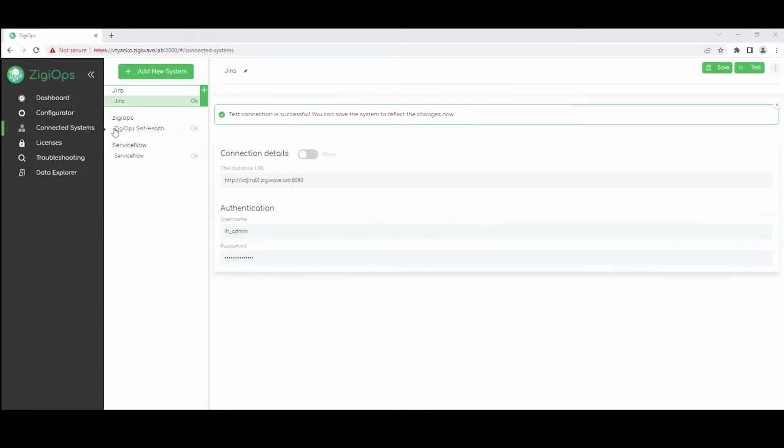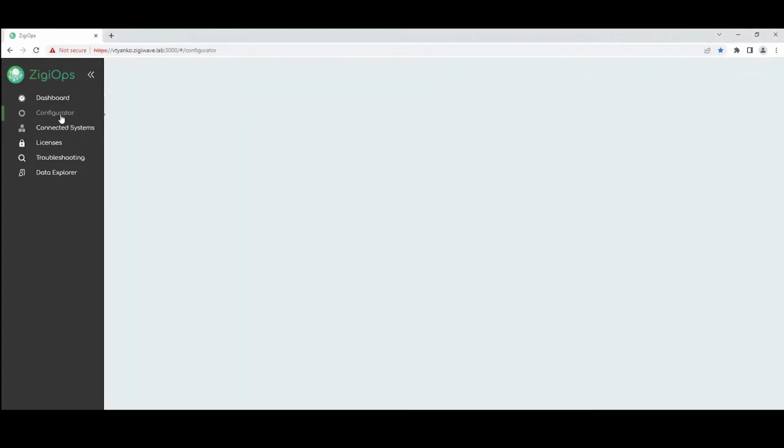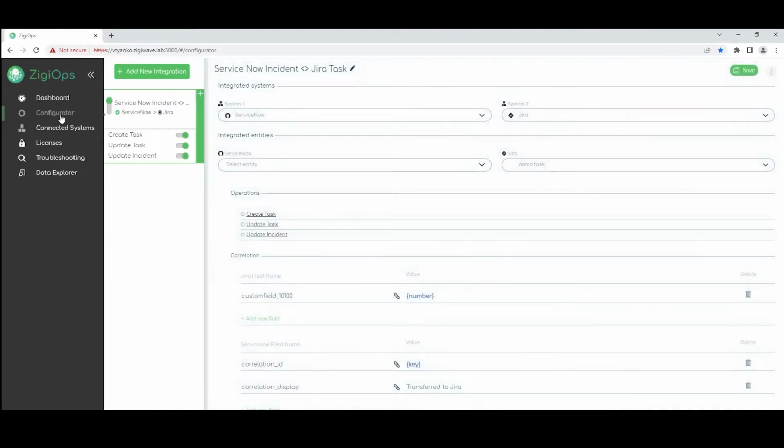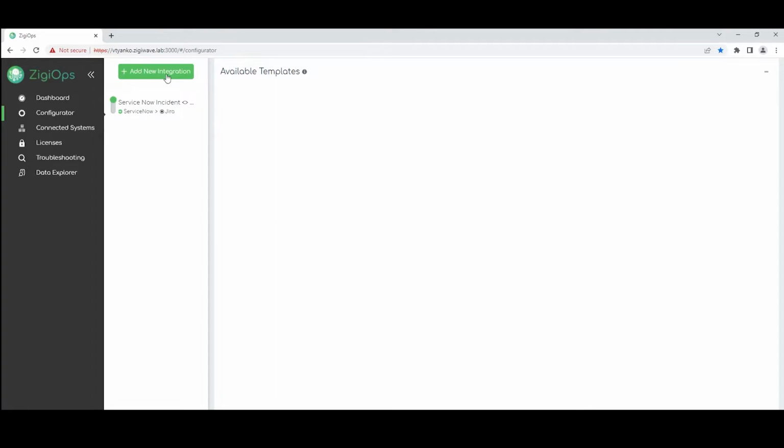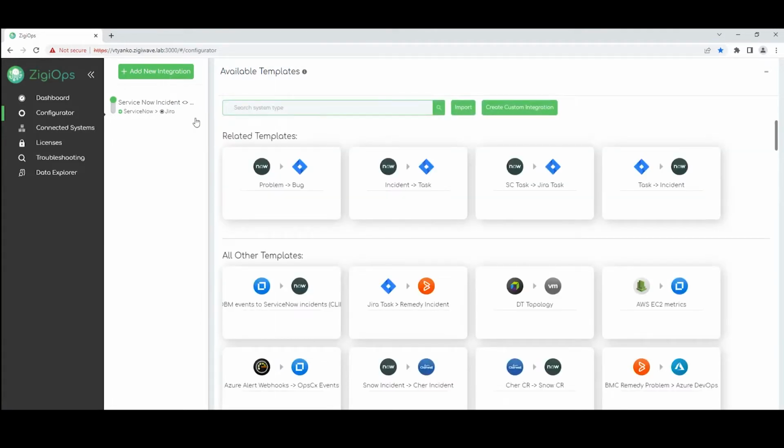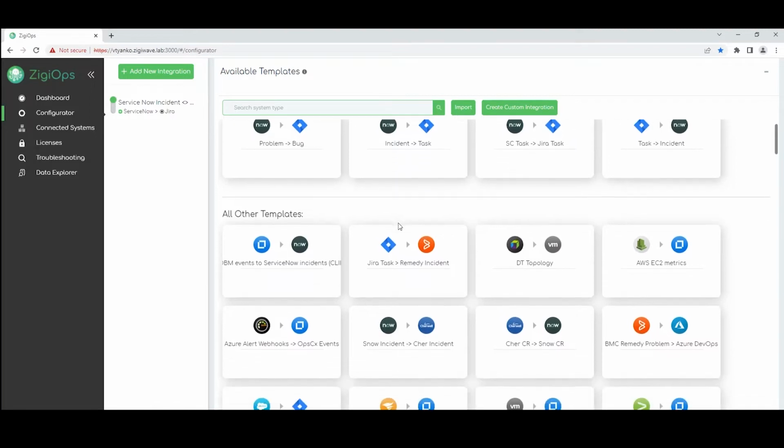The next step for us is to visit the Configurator section in the UI and choose the integration template which would meet our integration needs. All integration templates are fully customizable in order to fit within the specific use case. After clicking on Add New Integration, we can choose one of our predefined templates which are based on the most common integration scenarios between the two selected systems. Have in mind that you would also be able to import and create your own custom integration template. This way, you would be able to define your integration requirements from the ground up.